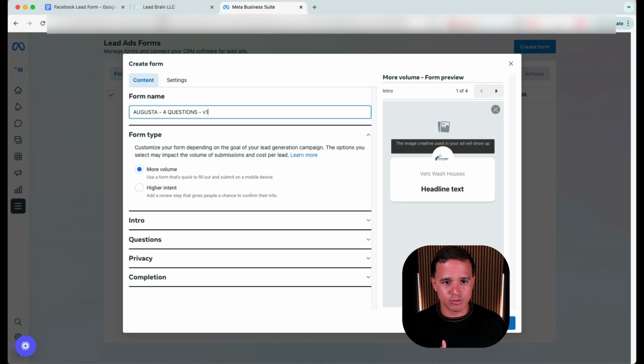If I created a 5-question form, I would create 5 questions V1. If I modified the 4-question form, then I would say 4-question form V2, right? And this makes sense because you're going to have to identify these later inside of LeadBrain. We'll go over that. All right, form type.